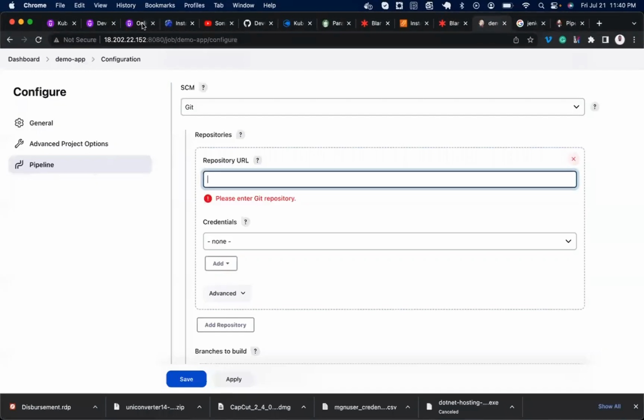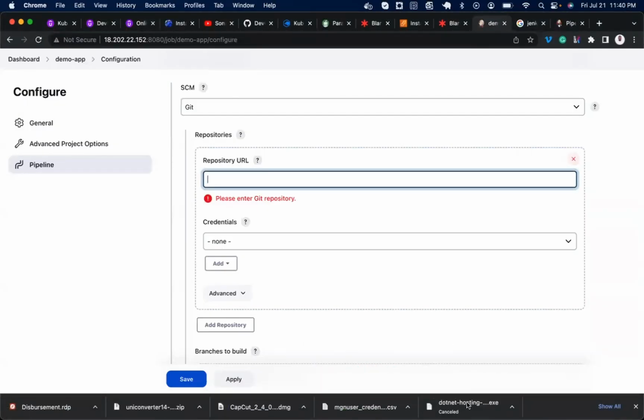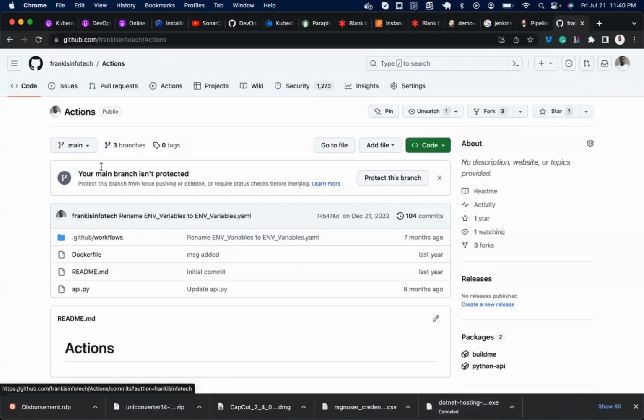Everything is down, man. Everything is down. All right, let me do something. Let me copy a URL. I will include this part. Let me show you something. This is my own account. Actions. This is my own account. All right. So this is my own repository.